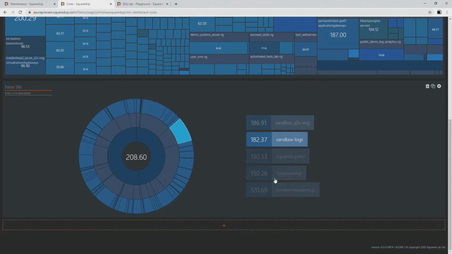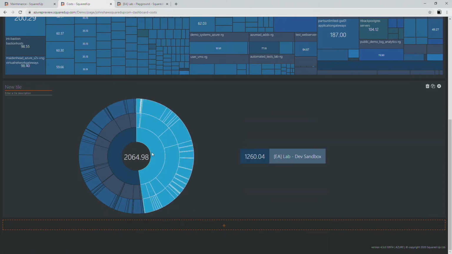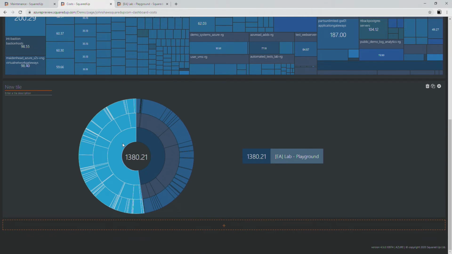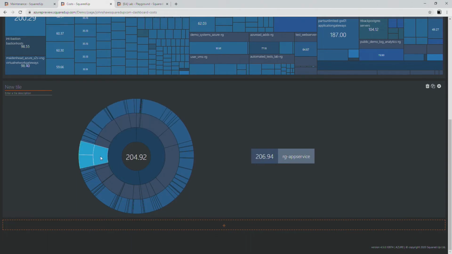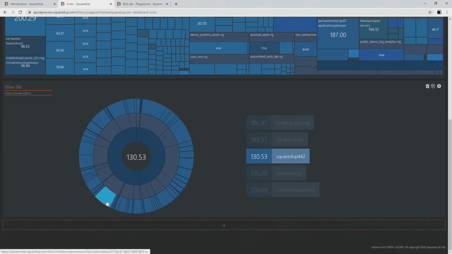On the right-hand side, we're listing the most expensive ones. You can see where they are. The very central ring represents the subscription. So that's the playground subscription. That's the sandbox subscription. The middle ring, the resource groups again. And then the outer ring, the individual items.